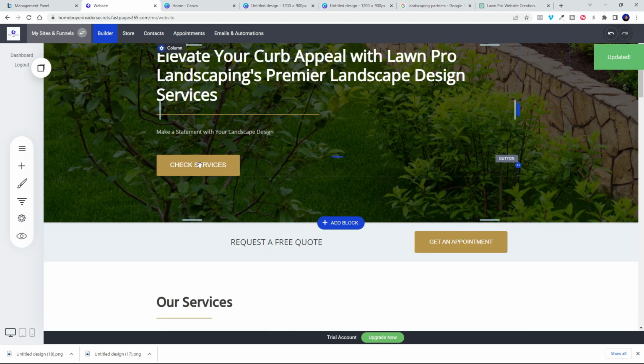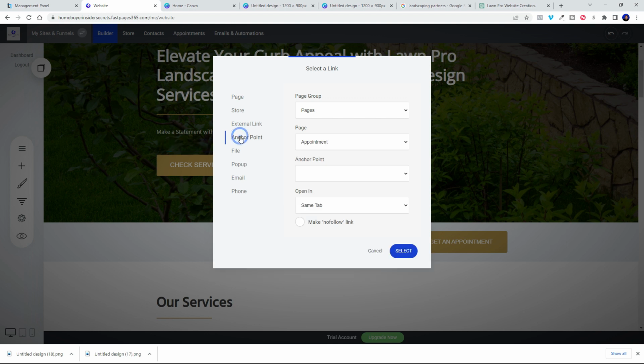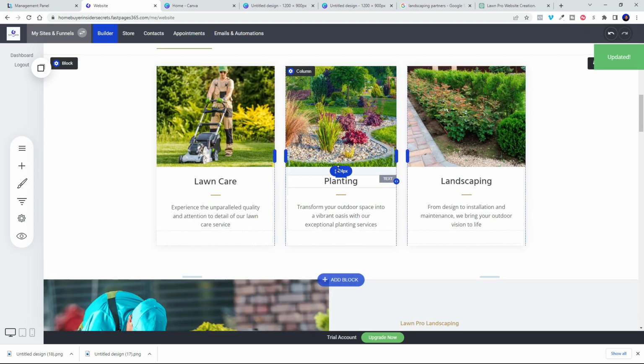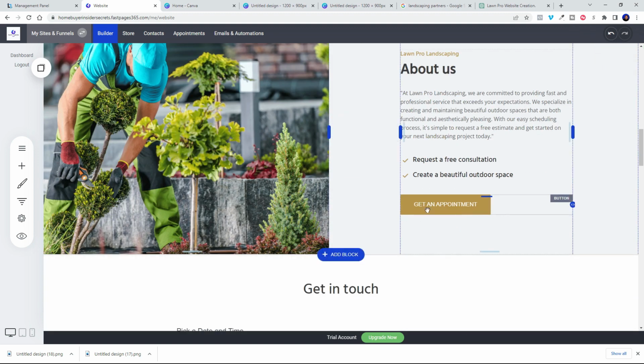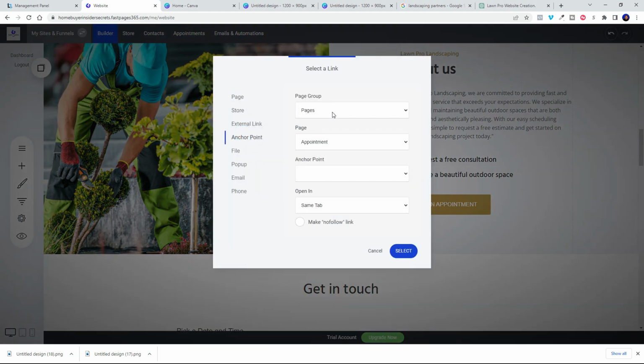And check services. It's basically going to be the same thing. We're just creating an anchor point. So we're going to click that link icon right there. Hit anchor point, pages, home, services, select. And the get an appointment. Let's do that again. Click this, anchor point.